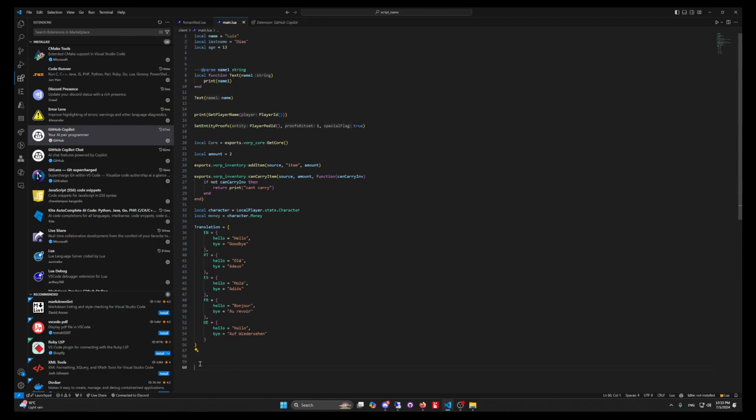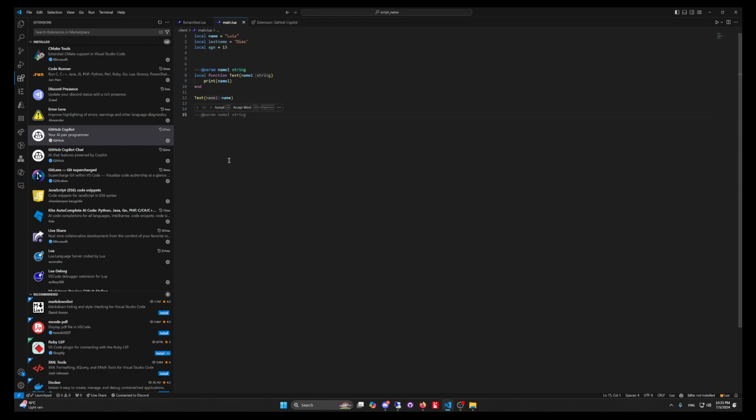So I can remove all this because we don't need it. I've explained everything. So if you want this extension, all you have to do is just press here, Extensions, and then you can search for the extension that you want.